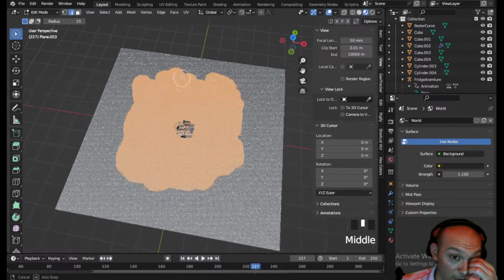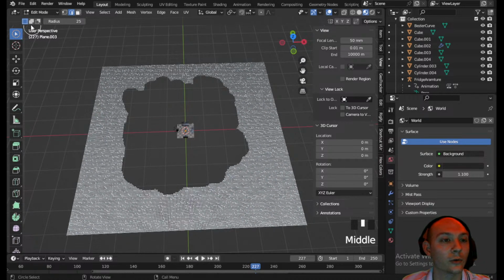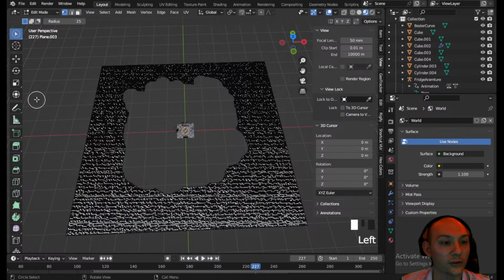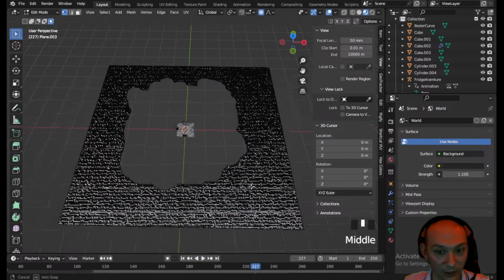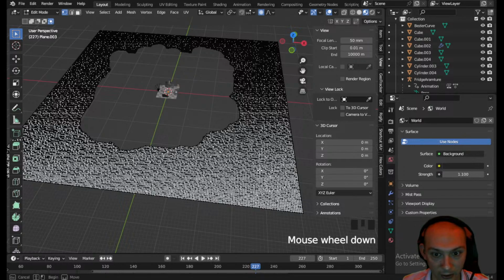So we'll do that. We're going to delete those faces, and then I'm going to grab the vertices. We'll grab the proportional editing, which will move stuff proportionally, and I'm going to grab the selection box. And then what I can do is I can grab vertices, right?